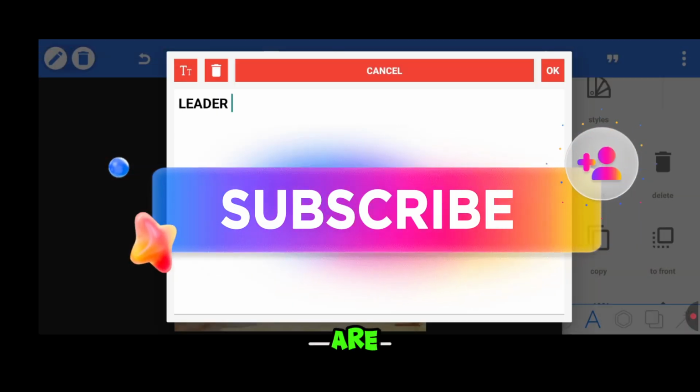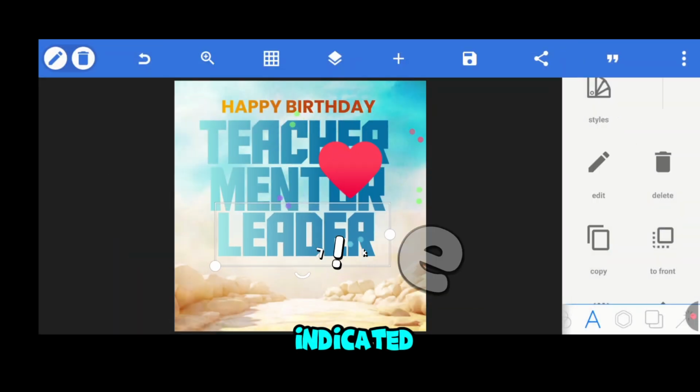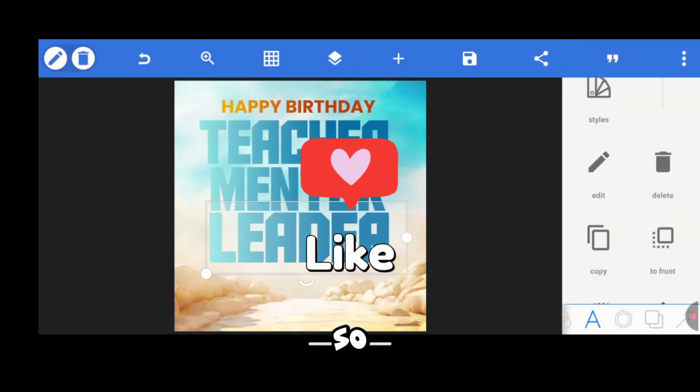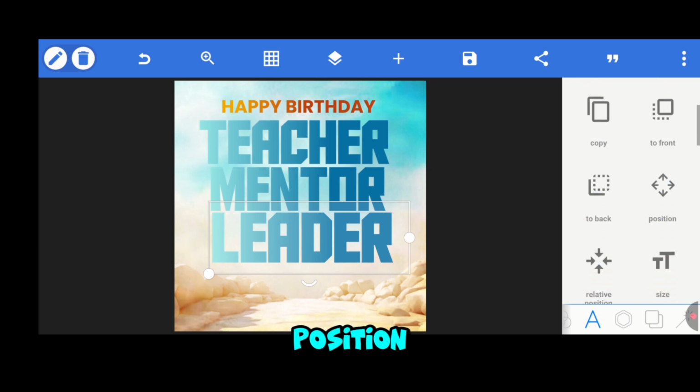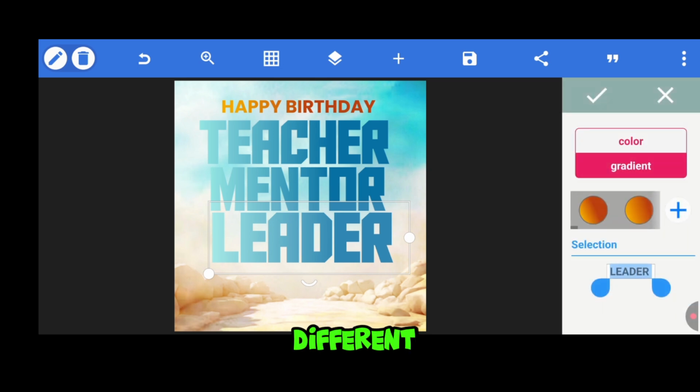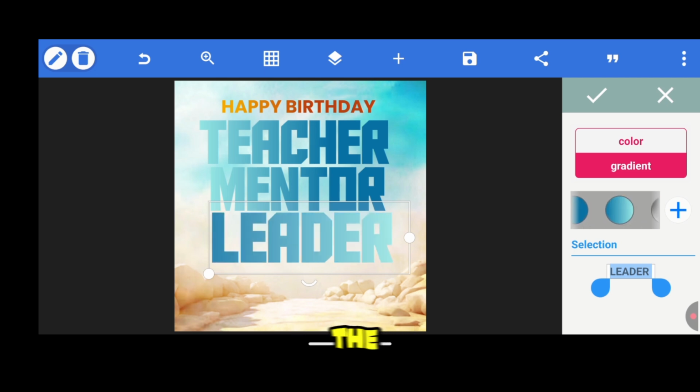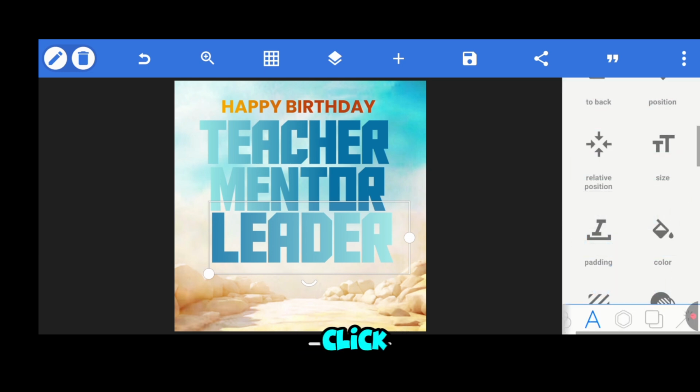So these are the three qualities we indicated over there. Scale it up a bit and then position it well. Then that one uses a different gradient. This is the gradient we use. Perfect. So click on OK like this, and boom, that is it.